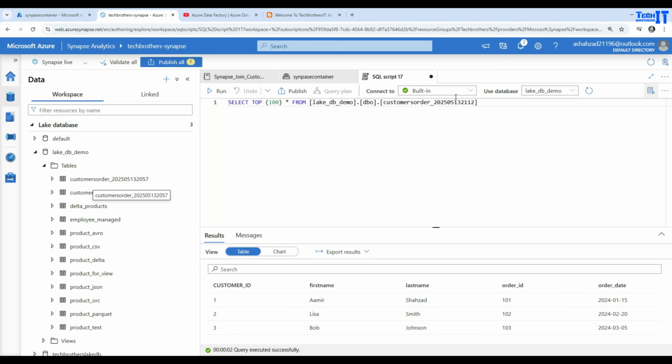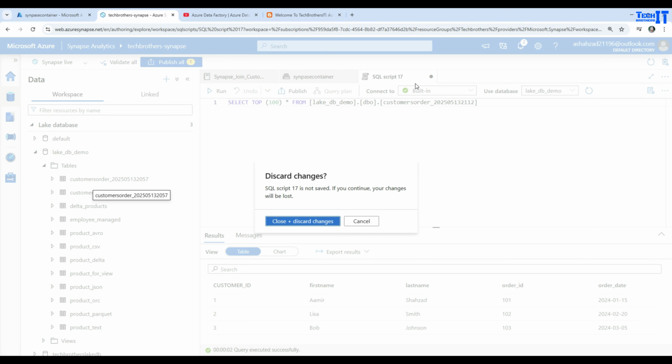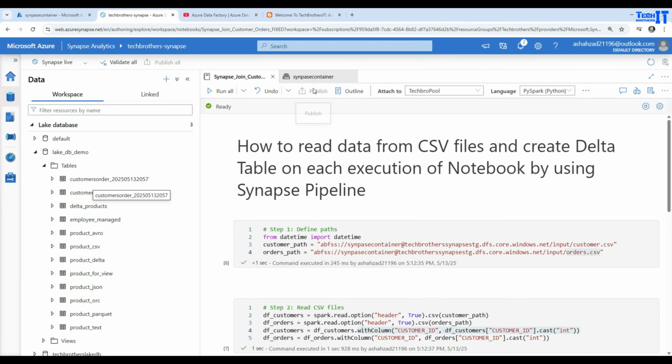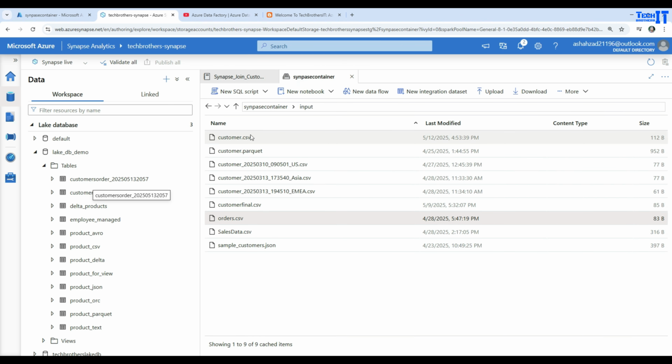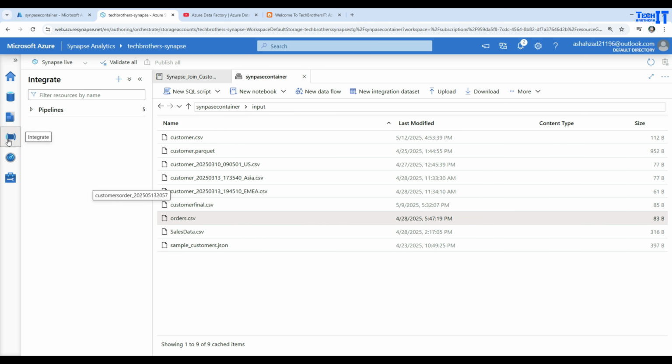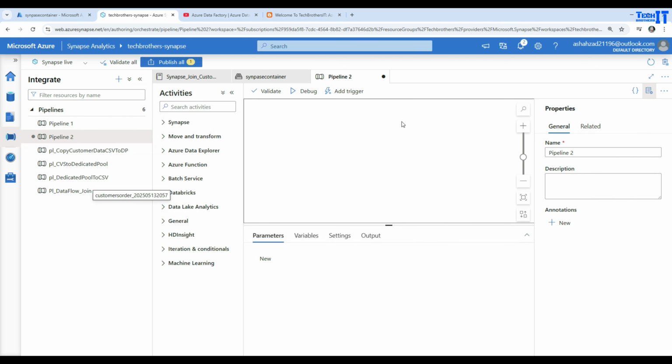Now that works great, but think about the scenario if I have to run this every time, maybe through the night. Every day they place these files maybe 3 or 4 times in the day, and I want to run every 4 hours, and then I want to execute. Then how will I do that? So in this case I will be going to the integrate here, then I will be going to the pipelines here, and I'm going to create a new pipeline. So go to new pipeline, and here we call this one PL load delta table. Okay, so that will work.